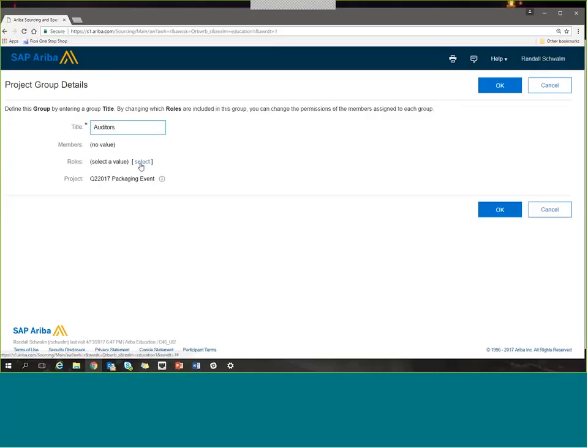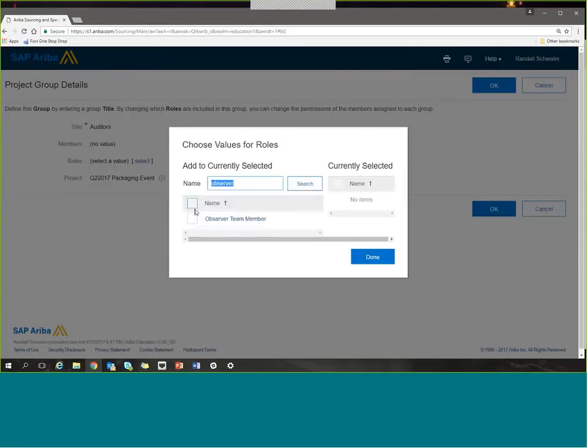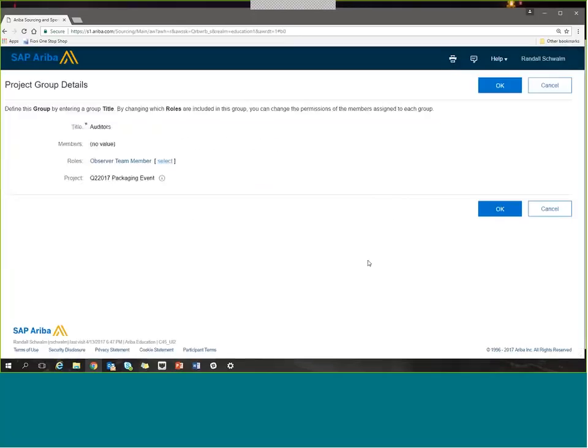You can assign a role to this group. When you click on select, it shows you all of the available roles. There are a bunch of them that you can assign to different people, to different groups, and that will determine what they can do inside of this event. The most common ones are observer, team member, or active team member. In most cases, auditors don't need to do anything other than view it. So we can give them observer team member, and that means that they are able to view this event, but they can't make any changes to it.